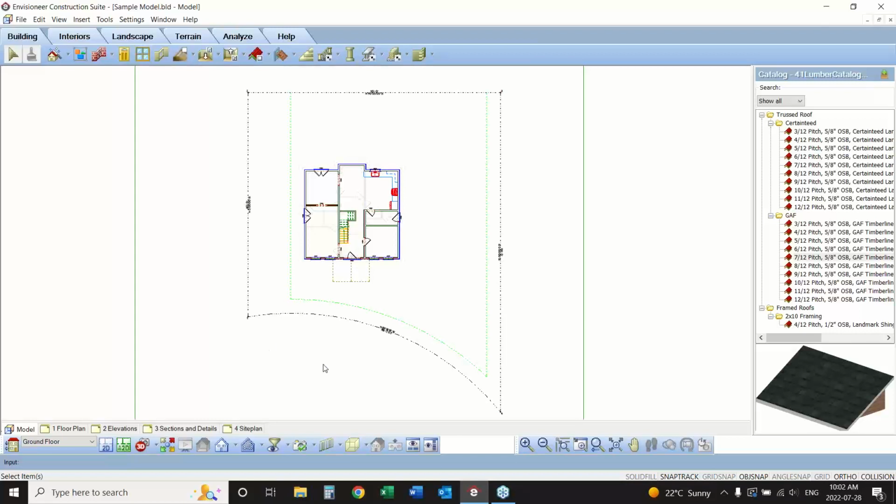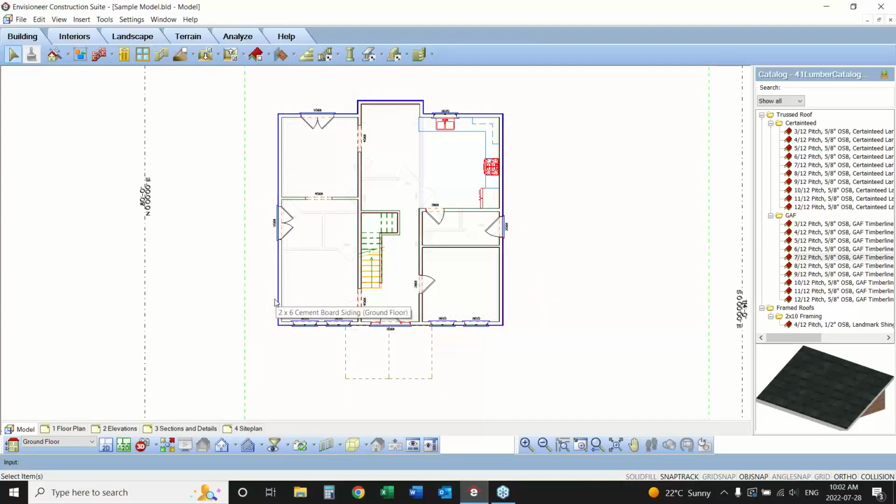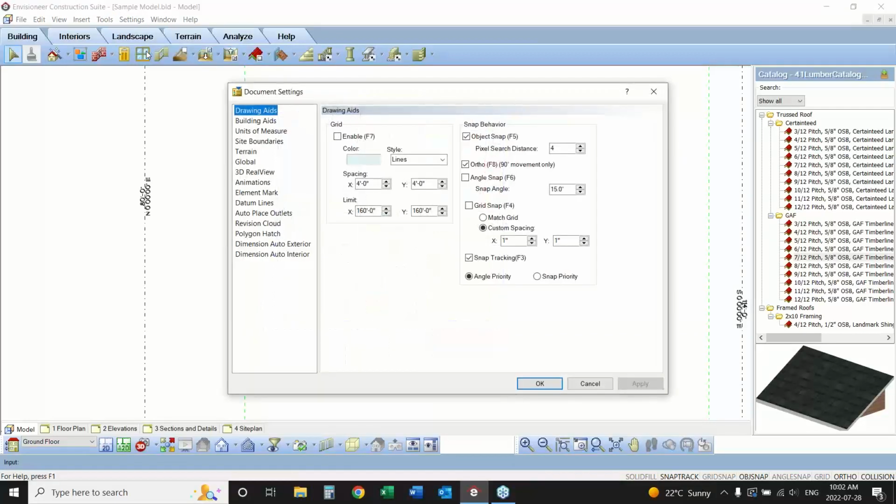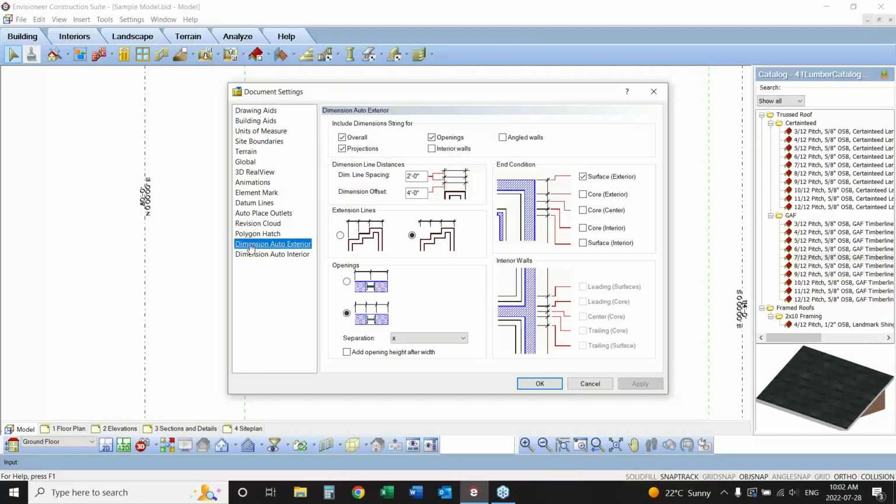Setting up our dimensions so that it fully labels all of the walls so everyone knows how long every wall is. Okay, I'm going to zoom in on my model using this zoom window tool down in the lower left. Holding down my left mouse button, I draw a window around what I want to magnify on my screen. I release and it's bigger. First, before you start dimensioning, you should set up your dimension settings. So I'm going to go up to Settings, and then Document Settings. Here in Document Settings, down near the bottom, you'll see Dimension Auto Exterior.